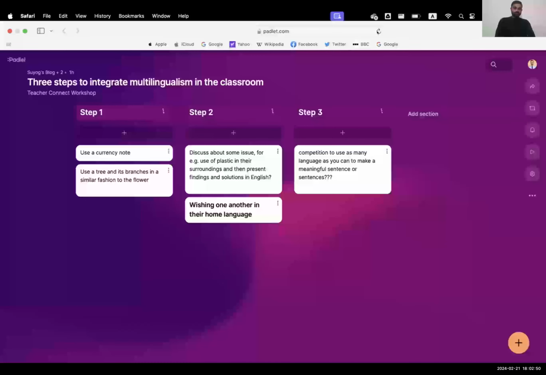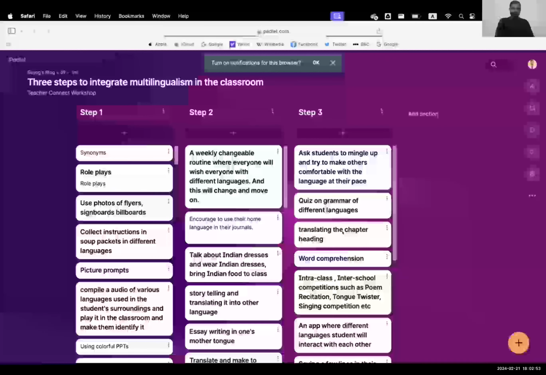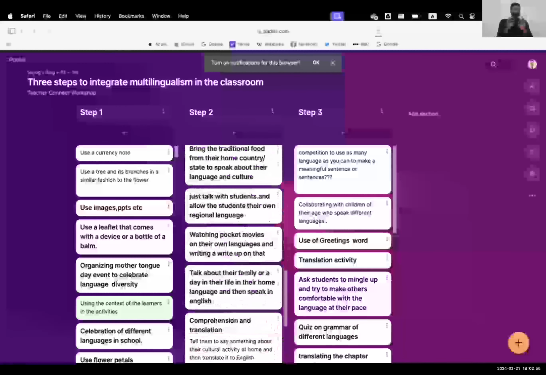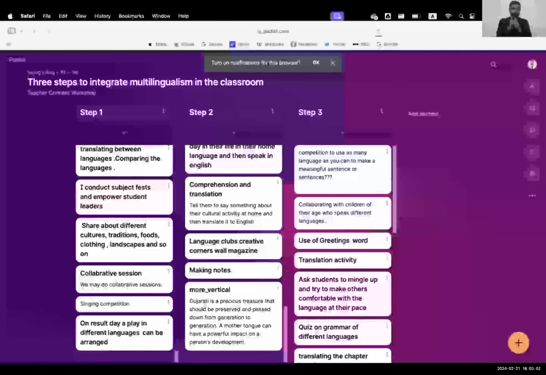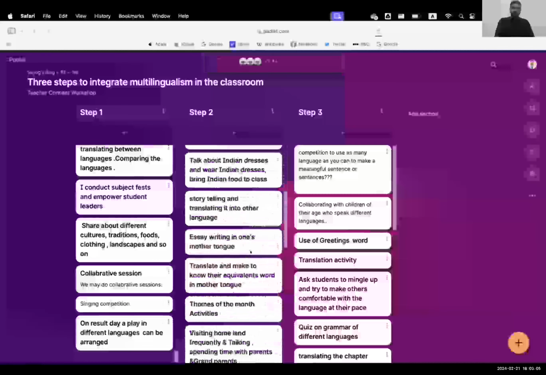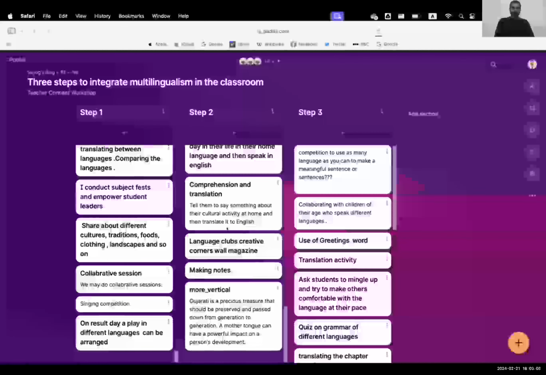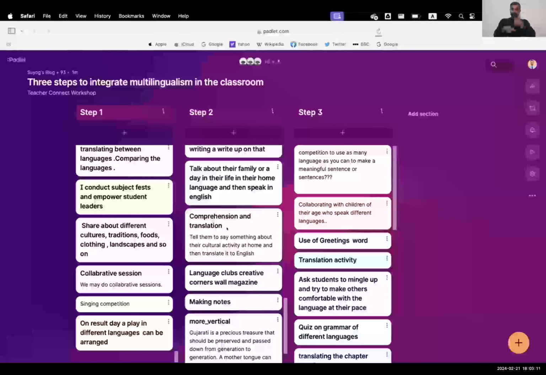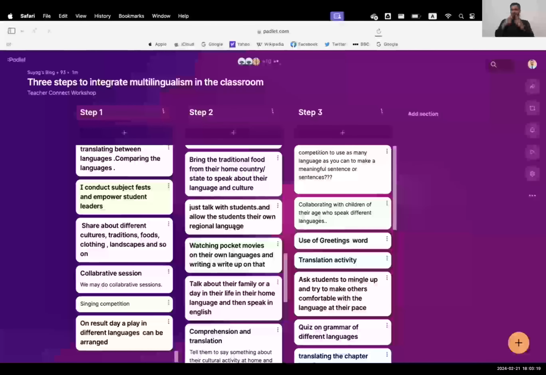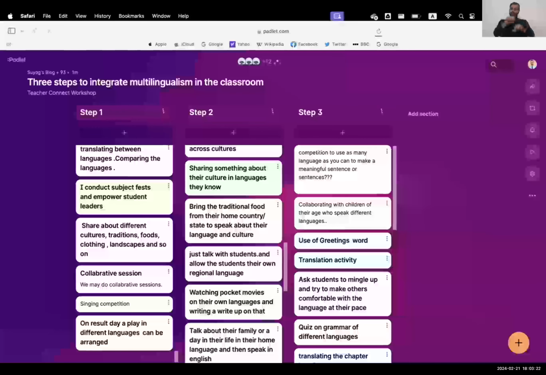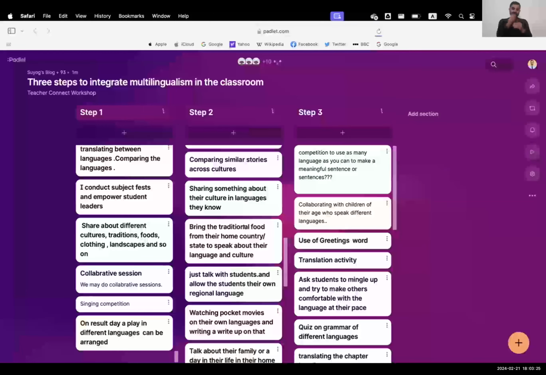I think I'll have to refresh this. Oh my goodness, that's great. That's way more than I expected. Lovely, so it's working. Language clubs, creative corner walls, magazines, lovely. That's actually a beautiful idea. That's great. Just talk with students and allow the students their own regional languages. Yeah. Traditional food, yeah, it goes into the multicultural, intercultural area, but that's also a good idea, like multilingualism and multiculturalism. Yeah, comparing similar stuff.